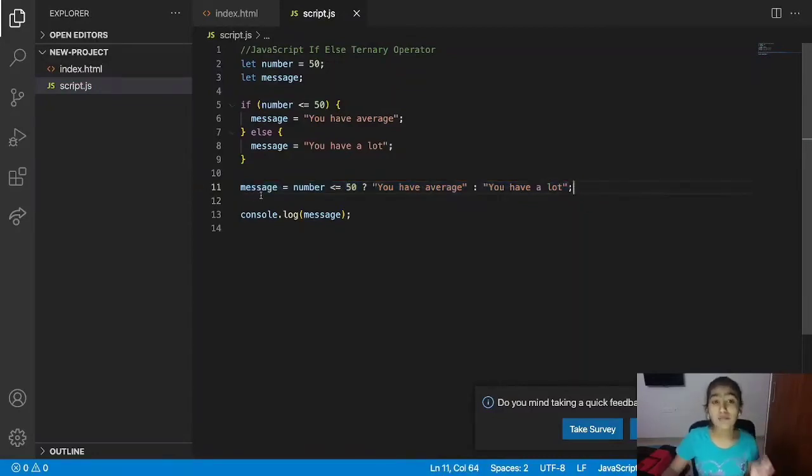Here I've written message equals. In the above, I have declared the variable message, but I have not assigned a value to it. Later, we can assign a value to it. So message equals, and then I have assigned the value, the if-else statement. And here it is like the if.